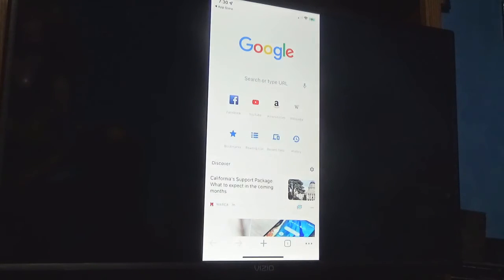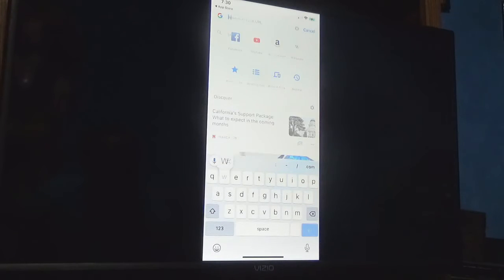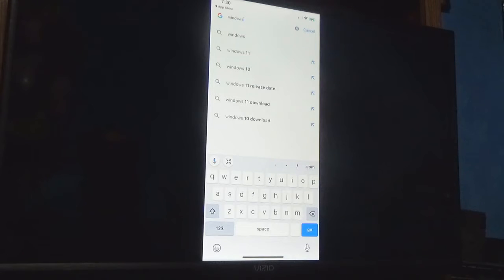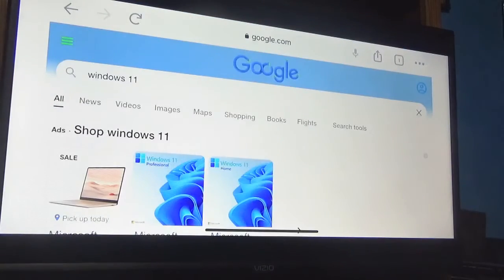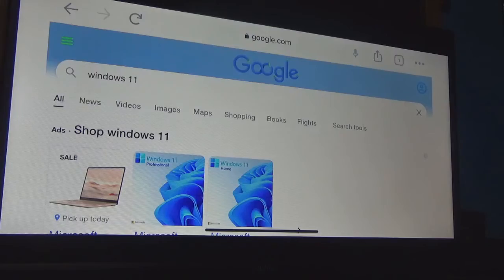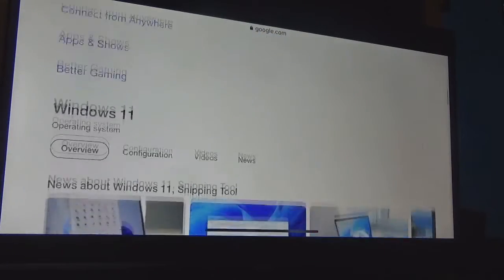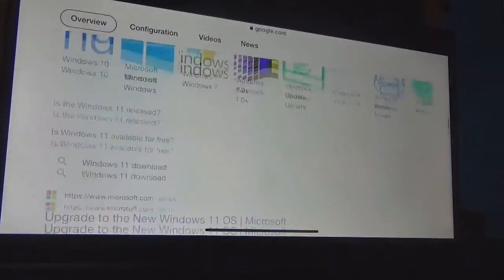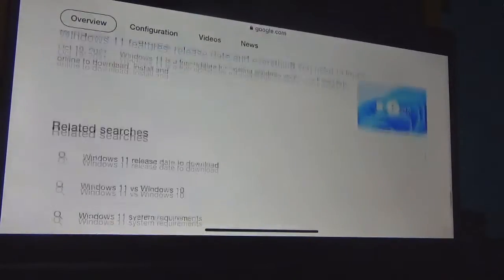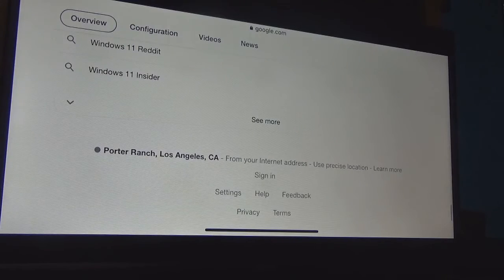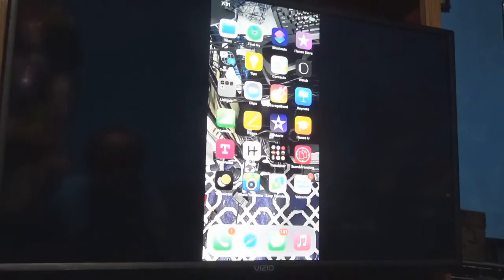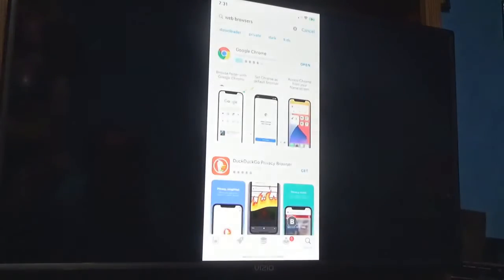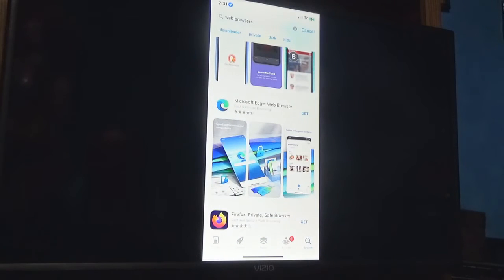Alright, so it shows up just like your regular browser. So we're going to do Windows 11. And it shows up just like a normal browser. These are all the Windows 11 stuff that you can get. Alright, so now we are going to download Microsoft Edge.